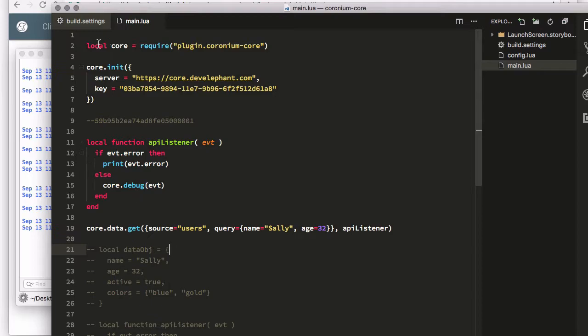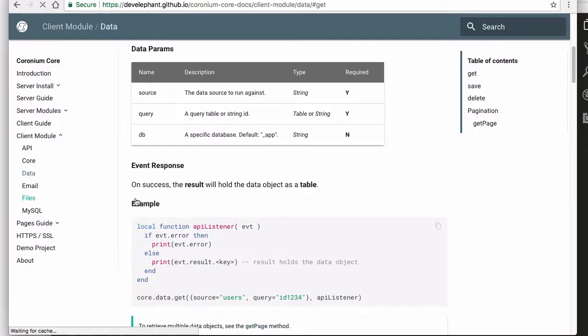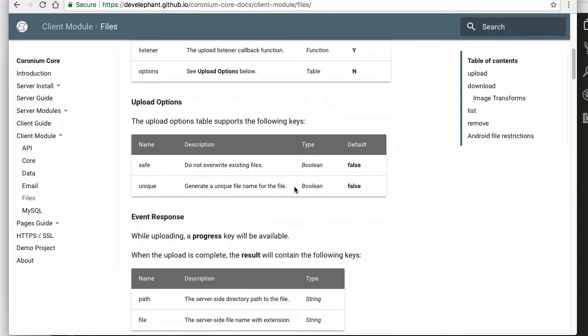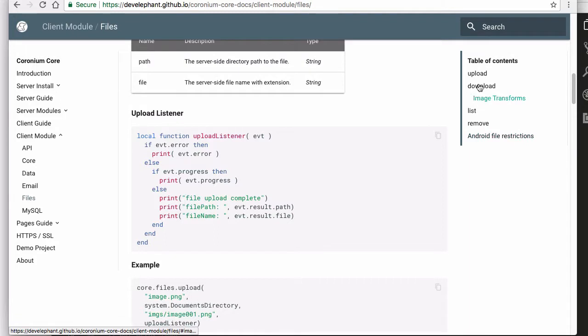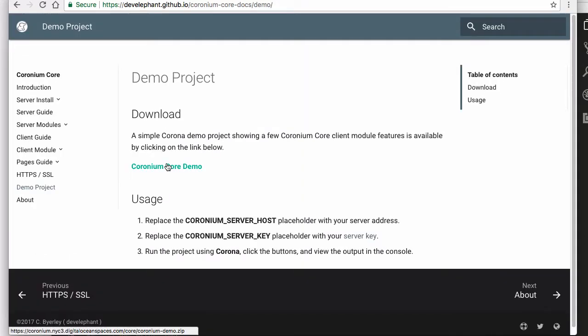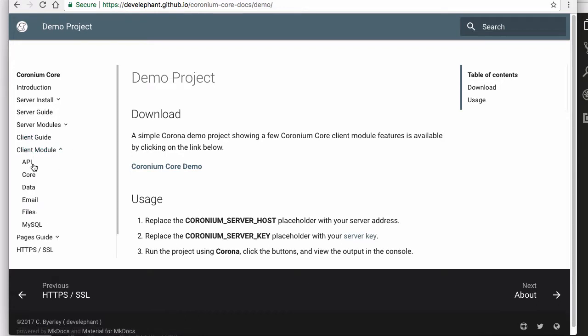There are some other methods here as well. The files module handles your uploads and downloads of your files, and they also have a couple of different interesting things you can do here. In the demo project, which you can download from the documentation, it actually shows how to do file upload and download, and a little bit more extensive examples on the data module aspect. Once that's in place, you can go ahead and play around with that.